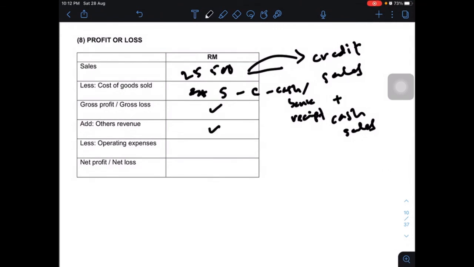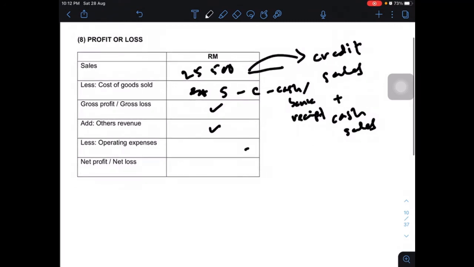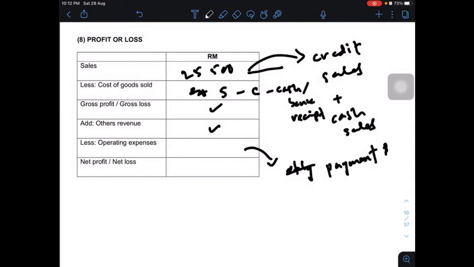Ada revenue, you cari lah dekat dalam mana-mana transaction tadi ada revenue, ada, kita macam dapat revenue tadi. And then tolak operating expenses. So operating expenses dalam kes ni, kalau you dapati kita ada bayar utility kan, saya rasa macam ada elektrik kan, so you pergi tengok dekat payment tu, ada tu kan. Okay, so tolak, so you dapat profit lah nanti.